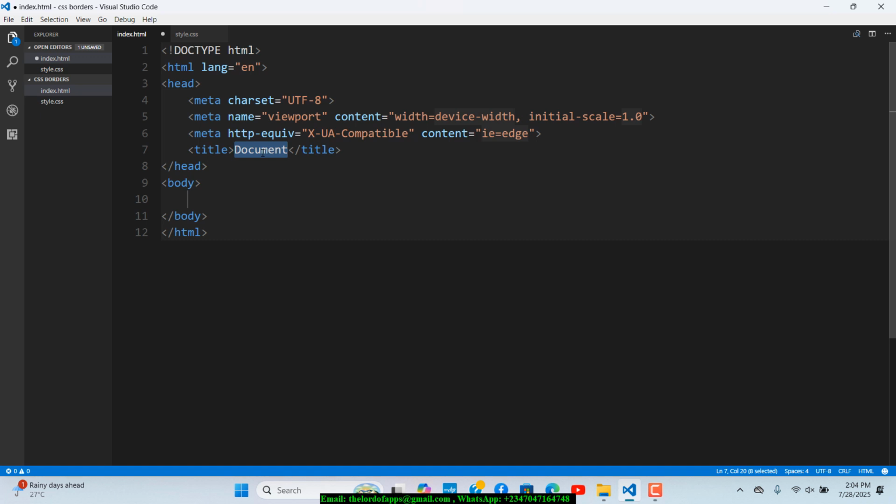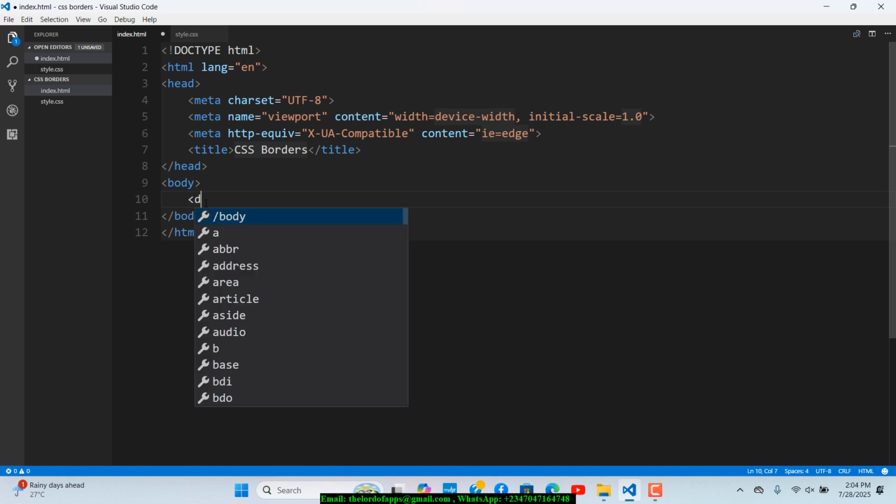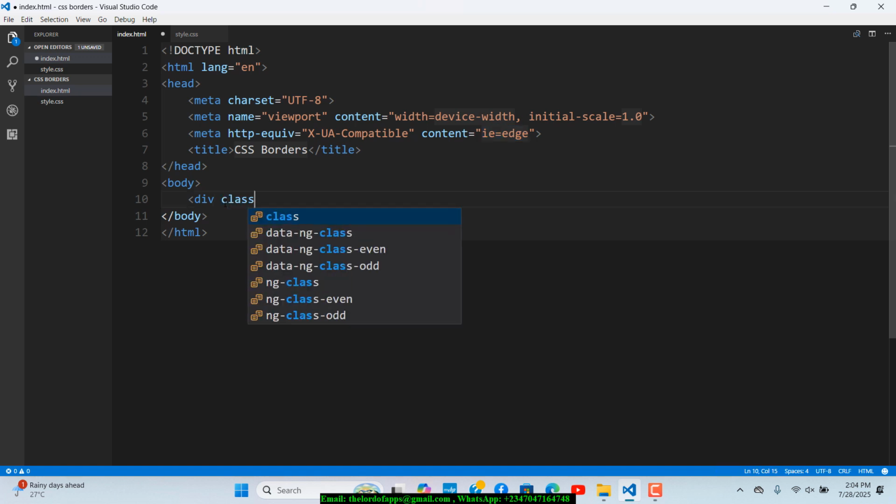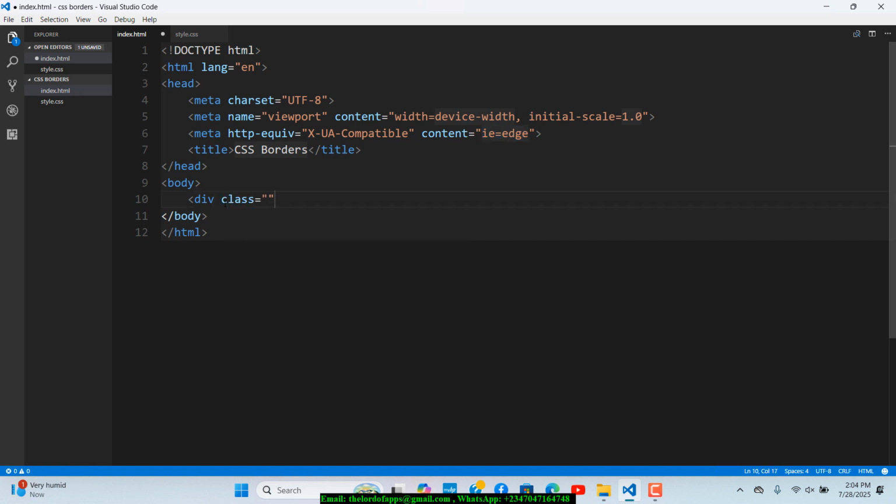Let's give this a title. This is going to be CSS borders, and within the body right here, I basically want to create a div. So that's going to be a div, and I want to give that a class. Let's say the class name is going to be test-box, which is just what we can use to style this within our CSS. I do have that right here. I want to close that div.